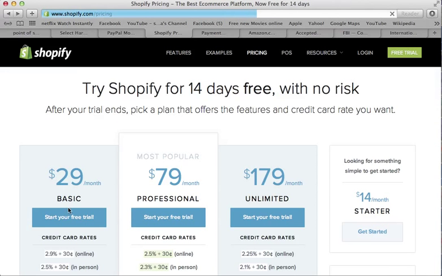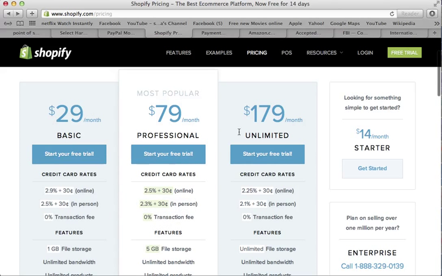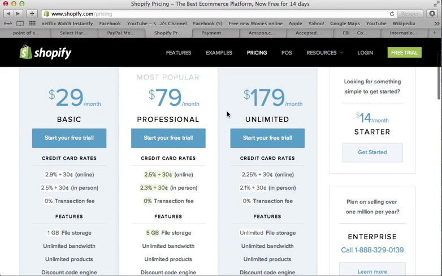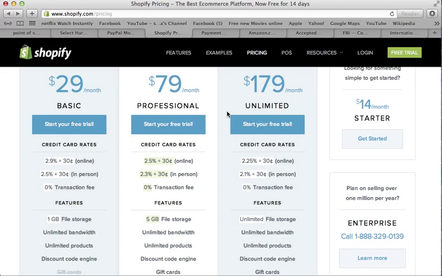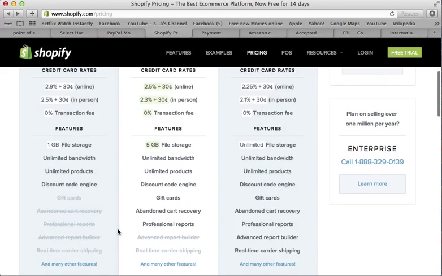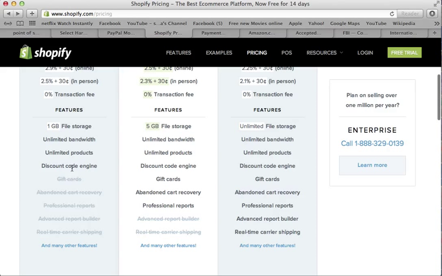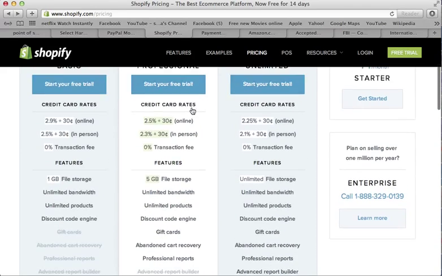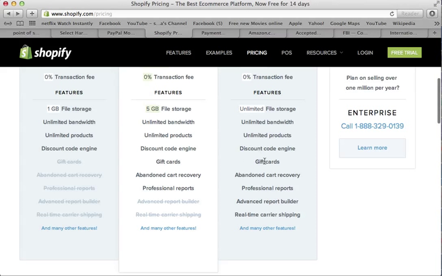So this is their starter plan, because they do have a basic plan. But let's go back. These are the other three plans that you can choose from: basic, professional, unlimited. Currently, I'm using the basic plan. It's a very good plan still to use. Of course, it does leave out a couple of other options that you can have: gift cards, abandoned cart recovery, professional reports. If you move over to professional, or unlimited, you're adding additional features such as the advanced report builder and real-time carrier service.